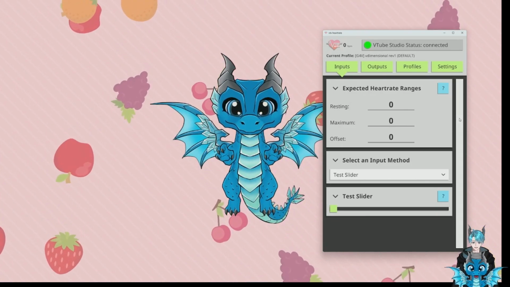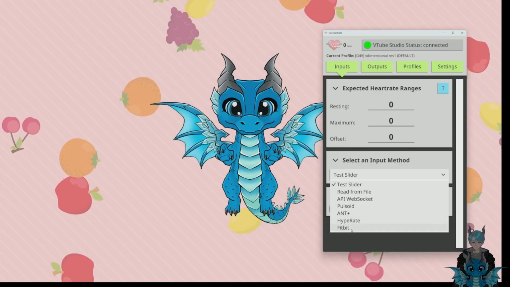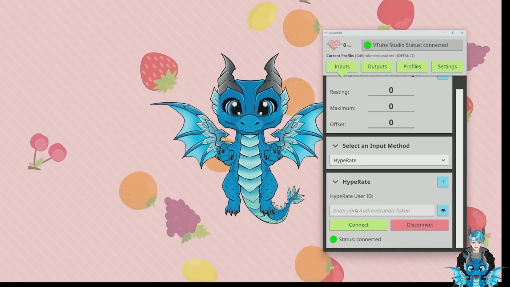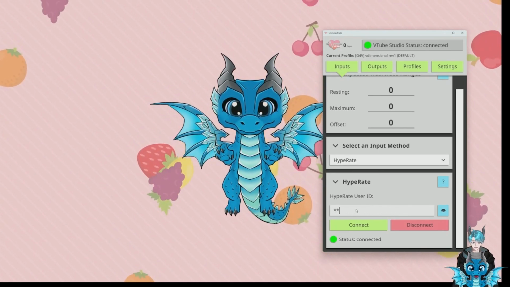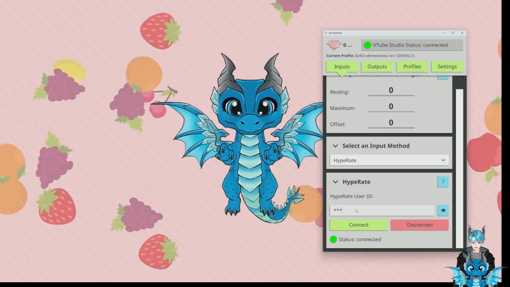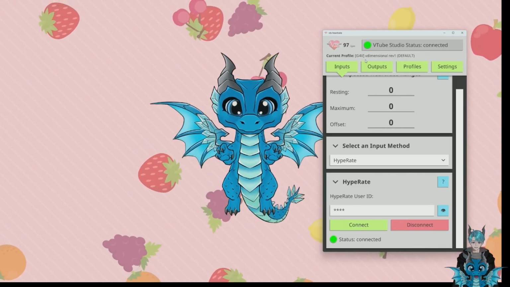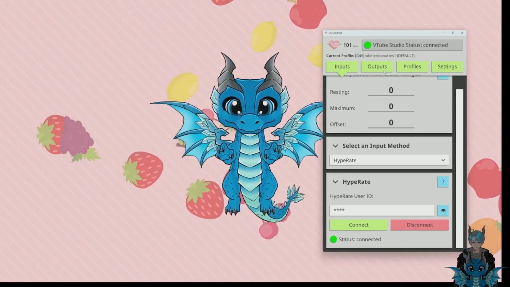Go into inputs if you're not already there. Select input method. Hyperate. Again, enter your ID. Remember, do not share it to people. I will have this all blocked out. Oh, looks like this one already blocks it out. So you connect. Now you can see the heart rate matches.